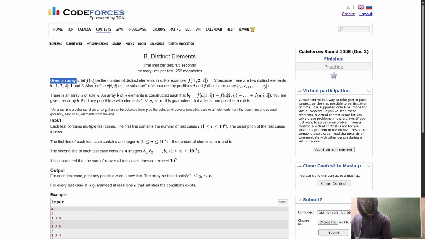Given an array C, let f of C be the number of distinct elements in C. For example, f of 1, 2, 2 is basically 2 because we have 1 and 2 as unique elements. 2 is repeated 2 times but it will be counted only once. So there are two distinct elements in 1, 2, 2, which is 1 and 2.